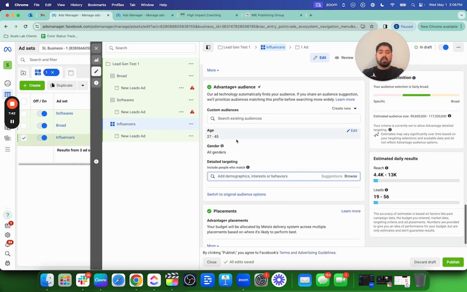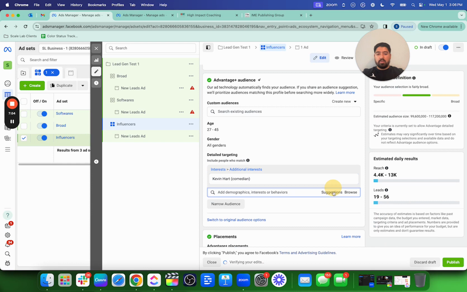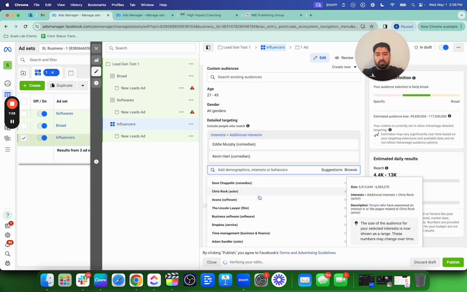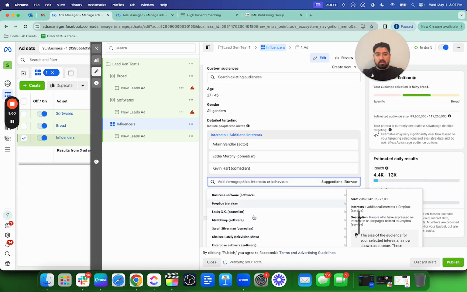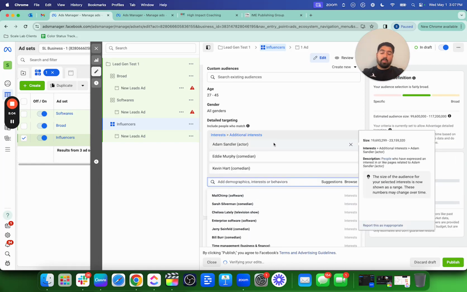The last one is influencers. Pretty simple here. It can literally be any influencers. If you're going after just broad and anyone, you could do things like, I don't know if Kevin Hart's in here. There you go. So you do Kevin Hart, hit suggestions, and there you go. You could do Eddie Murphy, Adam Sandler. You could go through and do different influencers or reputable people, right?